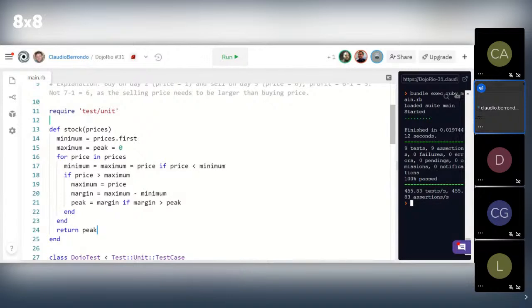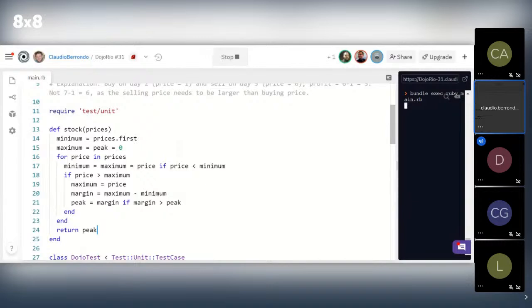Line 16, prices bracket one dot. No, it's not dot ahead of dot. Yes. And now price is length. But to use len, we're going to decrease the algorithm. Legibility would be worse. No, the algorithm. It's fine this way.